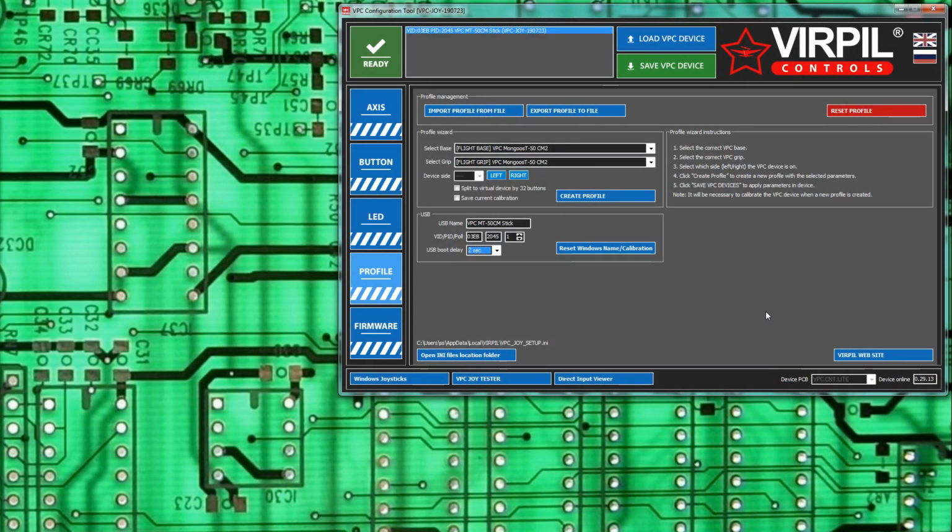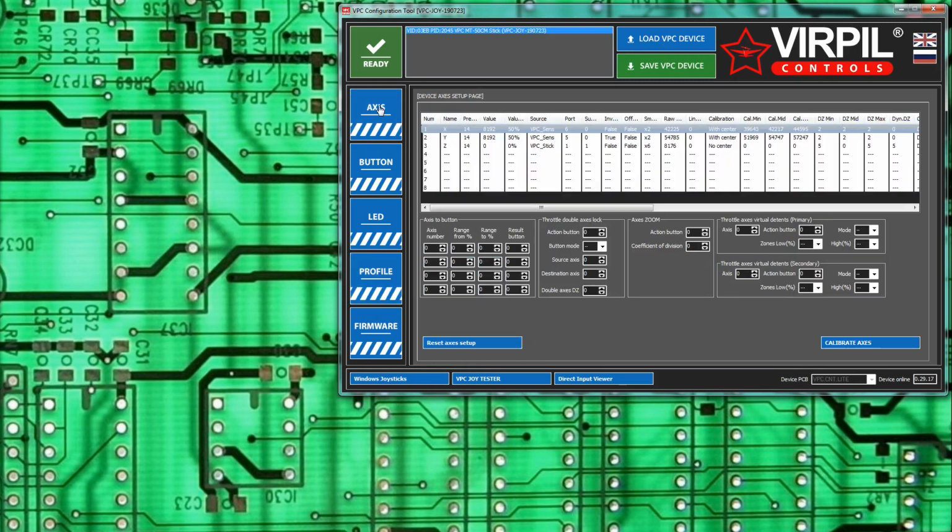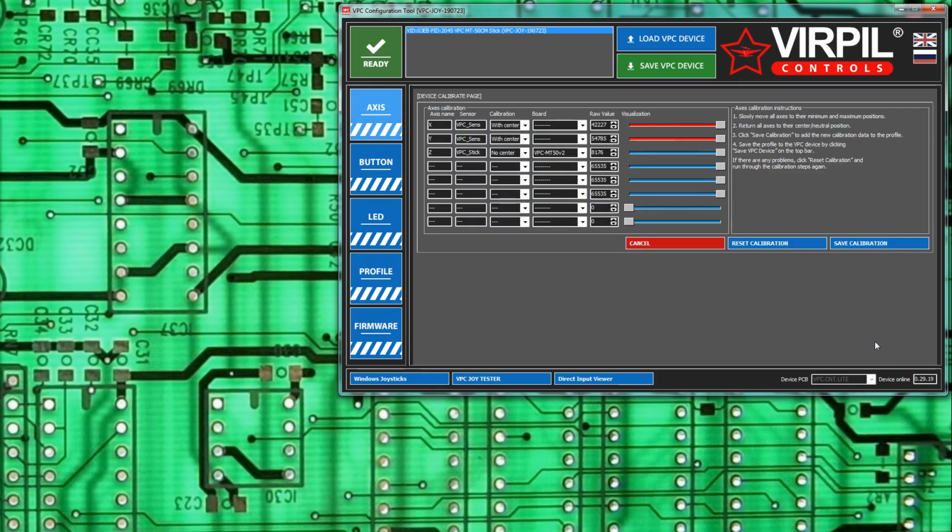Okay, we've got our profile set up. Now let's go and deal with the last thing we need to do, which is the axis. So go into the axis tab and then go calibrate axes. Now what you want to do is move all the axes, that is the forward, backward, left and right on the stick, and also grip the brake lever.